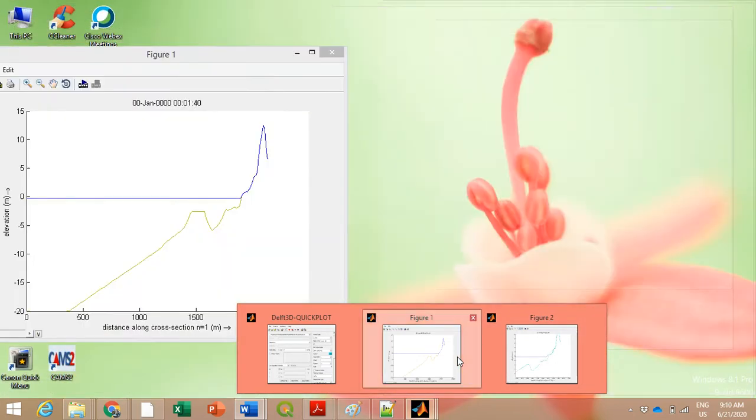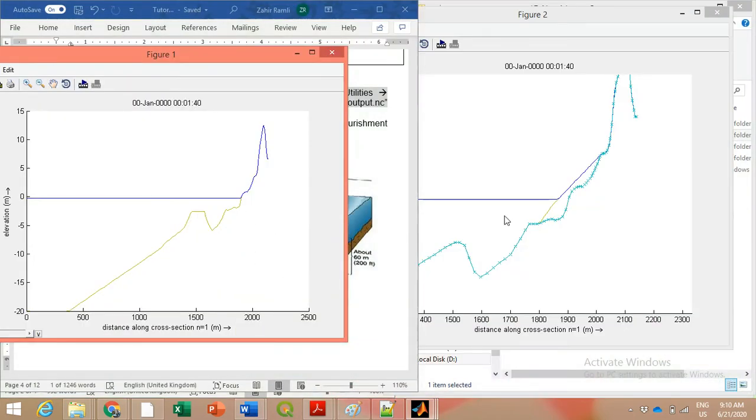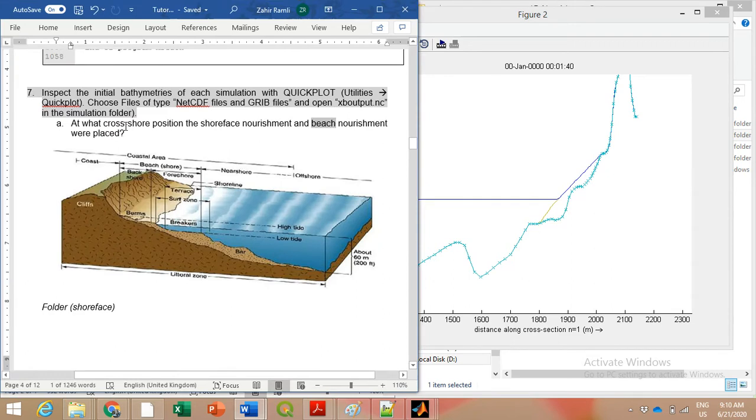Okay, shore face macam ni ditambah, tapi yang ni beach ditambah kat atas. Okay, so you boleh jawab soalan kat sini lah. At what cross-shore position the shore face nourishment and beach nourishment were placed?